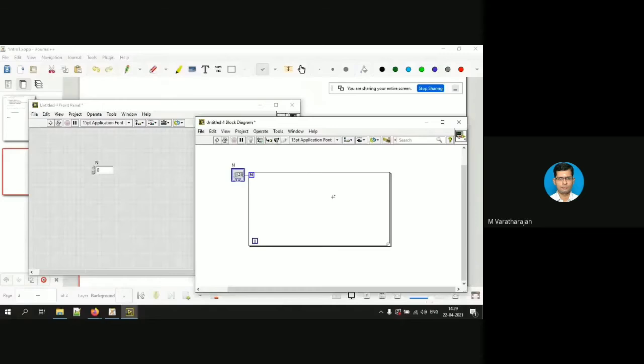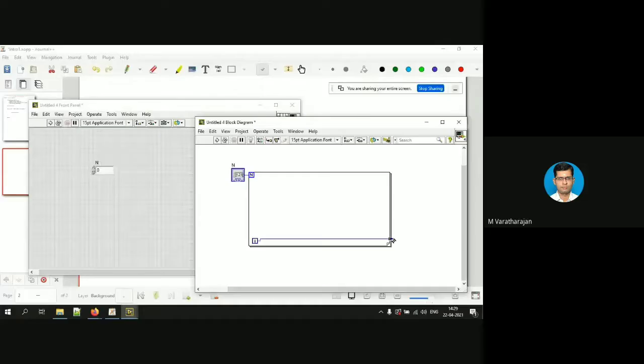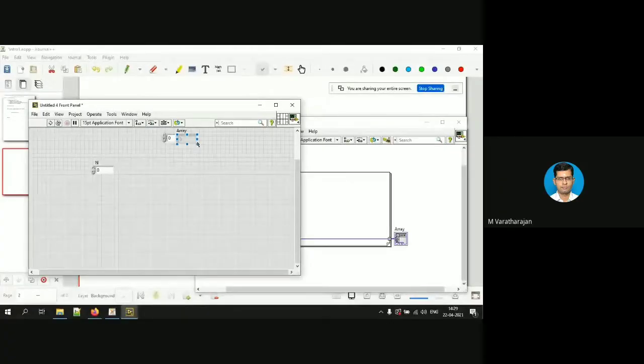We have selected n. Just let us consider the iterating variable i itself, and that we will display in the output. I have clicked on it, and another click is at the end of the for loop, and once again right click, create indicator. Indicator is the output. Let me extend this array. Let the loop count be 5.